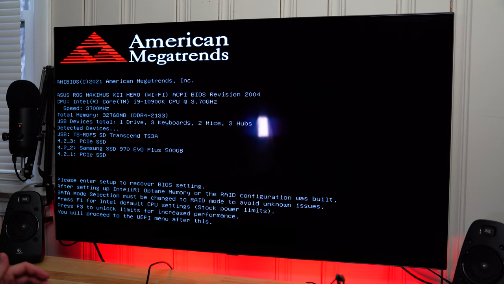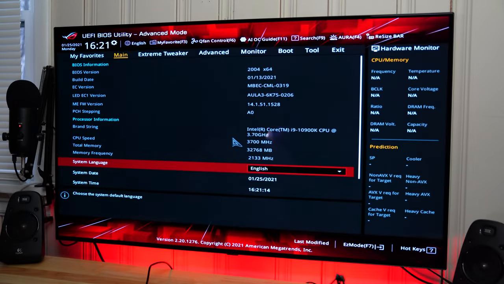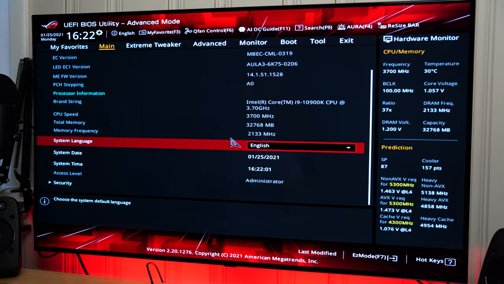Hey, there we go. All right, so I'm going to hit F3 for the unlock limits, increased performance. Doesn't really matter because I'm going to be setting all the settings anyways. I'm going to walk you guys through all this. This is the exact same settings that I'm going to be using. I'm going to test it in Cinebench right afterwards. You're going to see the whole gist of it. So system date, none of that changed.